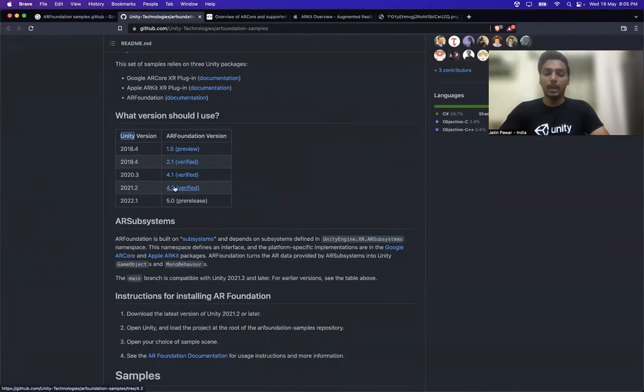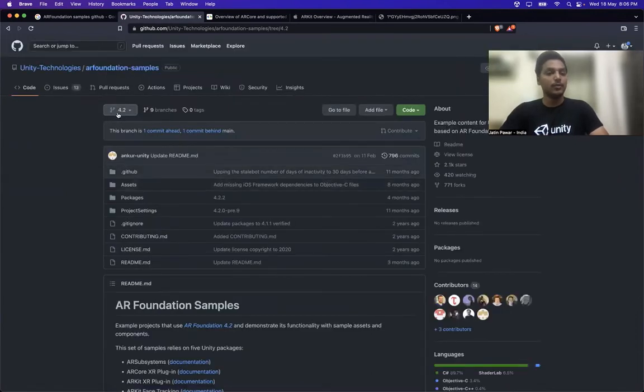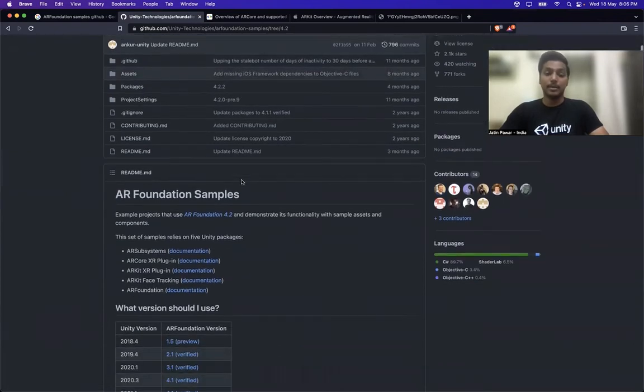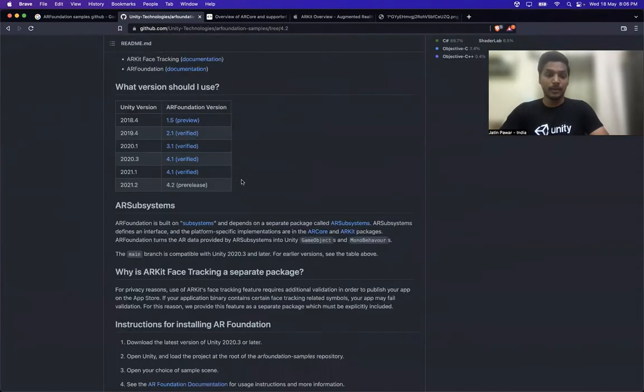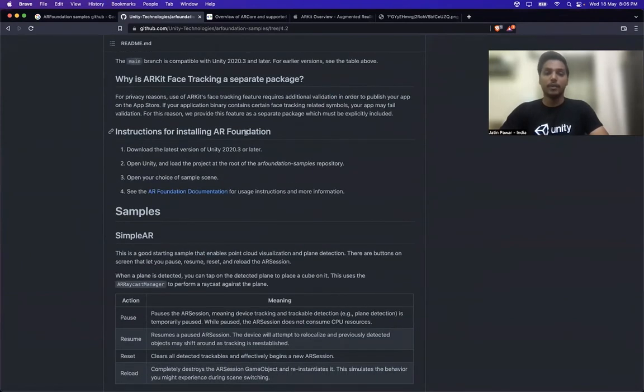So we should use this 4.2 verified. Okay, 5.0 is a pre-release, right? So let's go ahead with this. Let's click on 4.2, and this shall change our branch to 4.2. And here are the samples for 4.2. Okay, and now this is the instruction for installing ARFoundation.